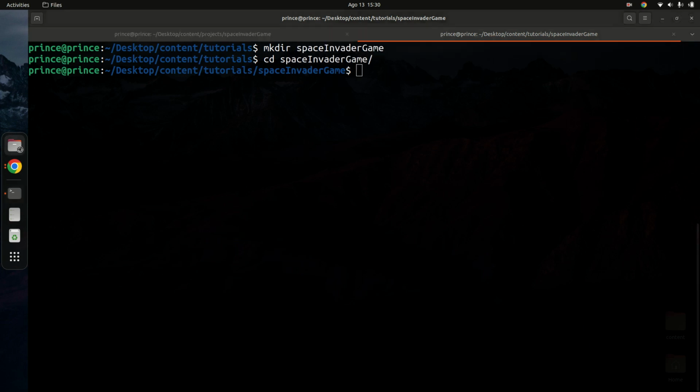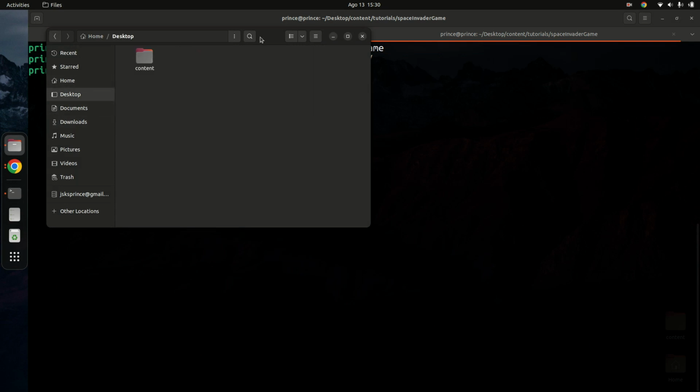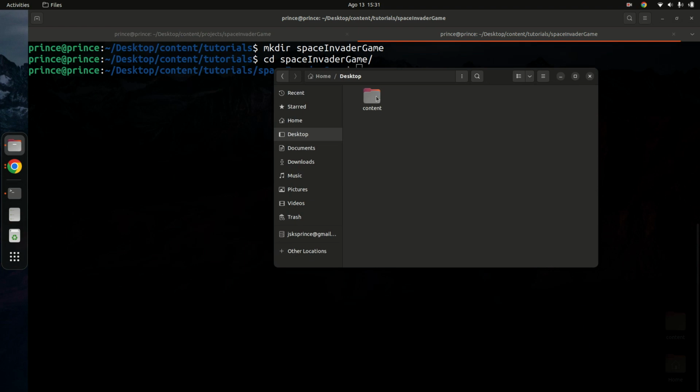If I go to my desktop, I have a folder called content, and that's what you can see right here. I'm going to go inside of it, inside of a folder called tutorial, and in there I've created a folder called space invader game. Right now the folder is just empty.